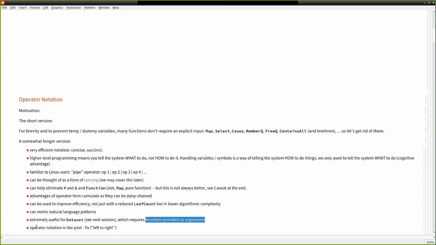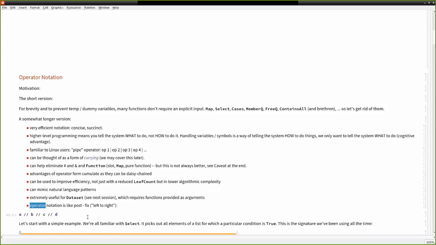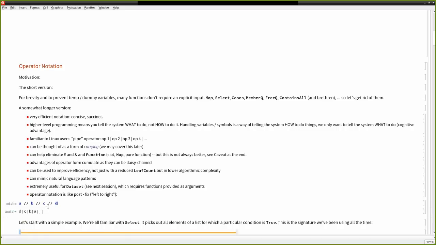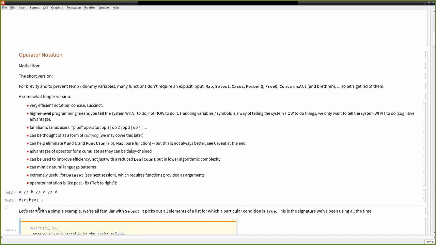So the operator notation is like postfix, left to right. You start at the left, and then you have double slashes and go to the next one. So it feels like left to right, like we would read a natural language sentence. But when we evaluate it, when we compute it, it is still seen as D of C of B of A. So I sometimes call it left to right, but here you're really going right to left. This is what the input form and the full form look like.